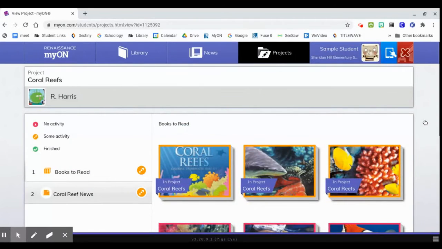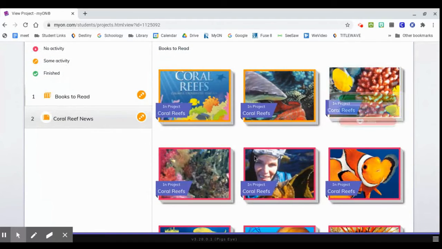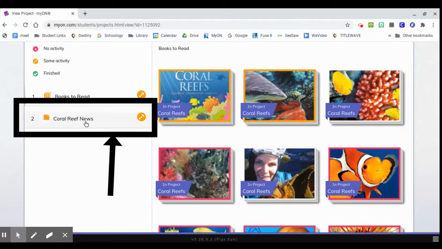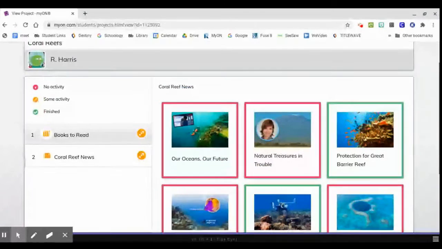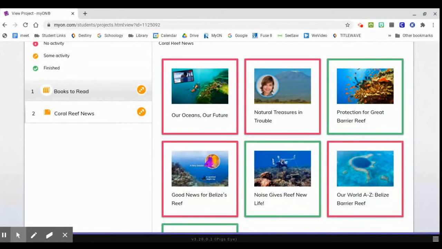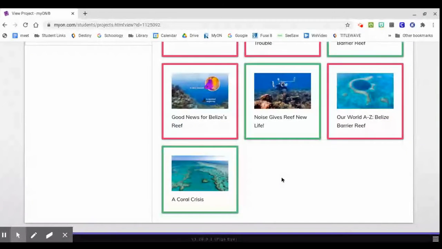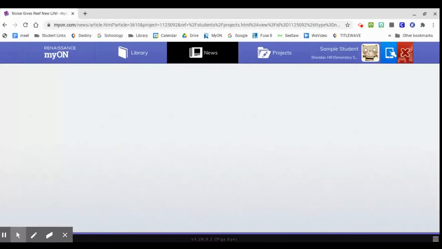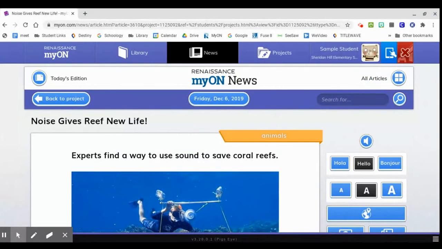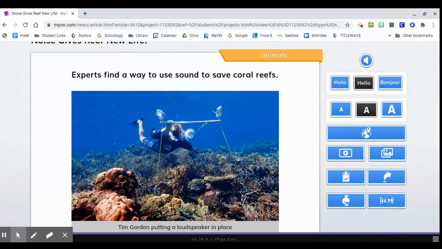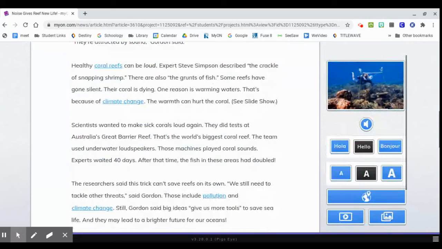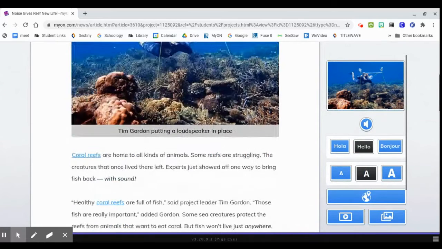You can read some more books, but I'd also like you to notice the Coral Reef News on the left side. This page has news articles about coral reefs. Check out the titles and choose one that you are interested in. I'm really curious about this article called Noise Gives Reef New Life. How can sound help coral reefs? Maybe that could be your research question. Experts find a way to use sound to save coral reefs. Read this article to find out more about that question.